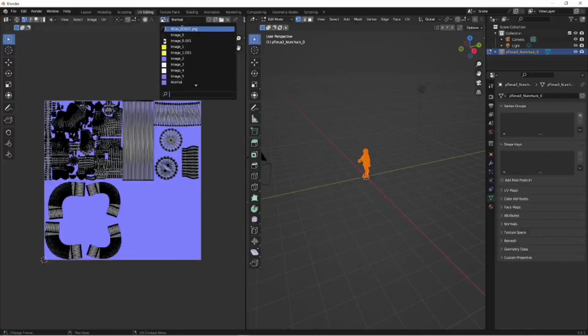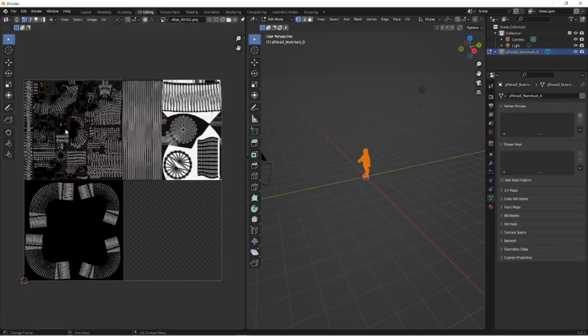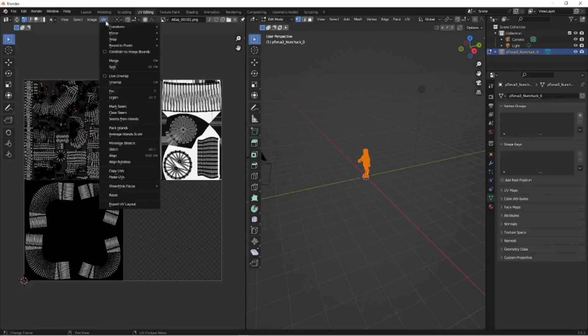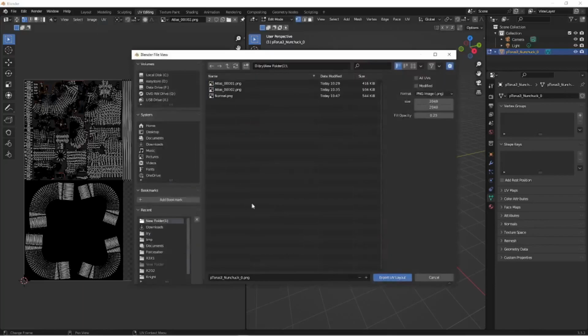As we saw earlier when we went into UV edit mode and selected our combined texture, this is what the combiner came up with for our texture, and this is the UV layout. So first of all, we want to get this UV reference. You can go to UV, export UV layout, and I'm going to save that somewhere again.